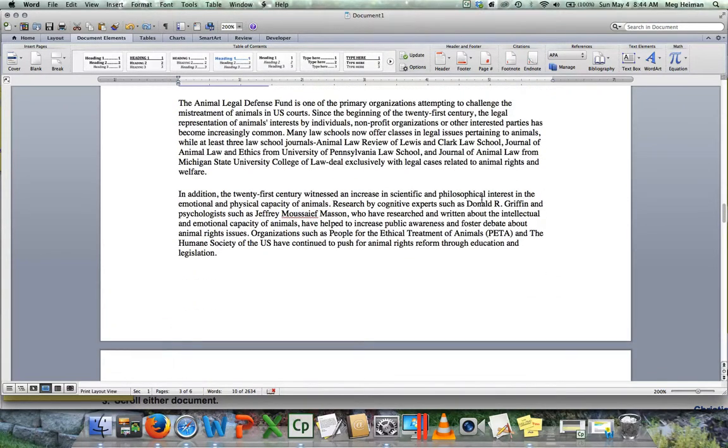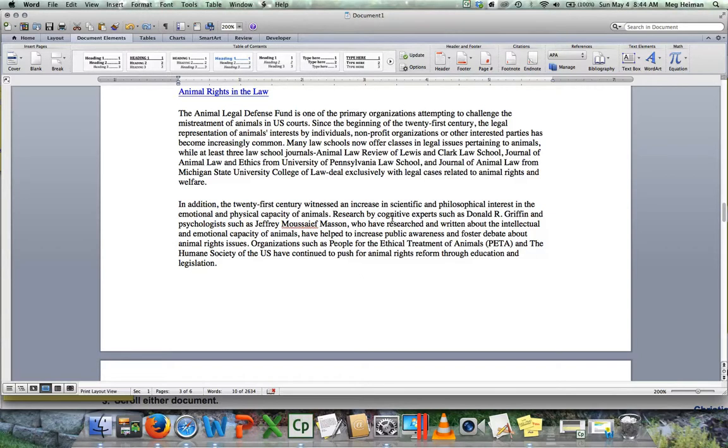And here's a section. Oh, I thought I highlighted it. But there's a section here where the writers discuss other works that support this point of view. And that is the work here by these folks, this cognitive expert and then a psychologist.